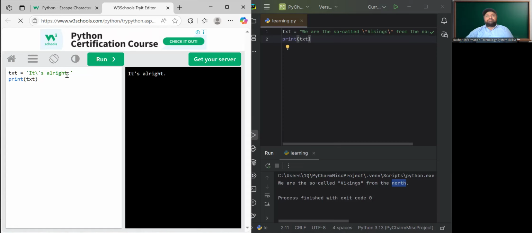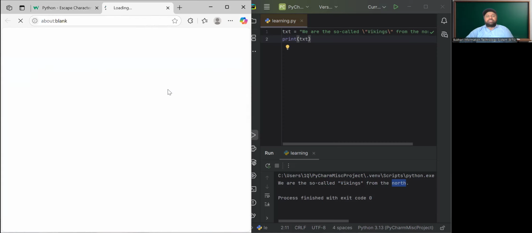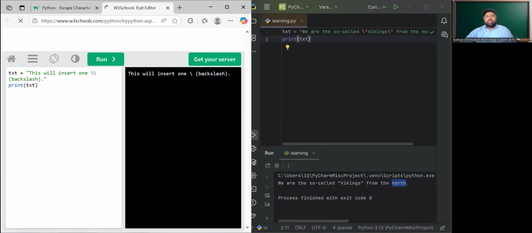Similarly, we go for a backslash, double slash, backslash. Let's see what's the result. We are now using a built-in function of W3Schools here. This will insert one backslash here. Double backslash means one will be utilized for this purpose, but another will be printed here like that.